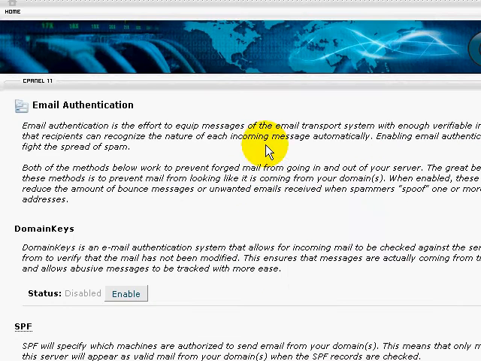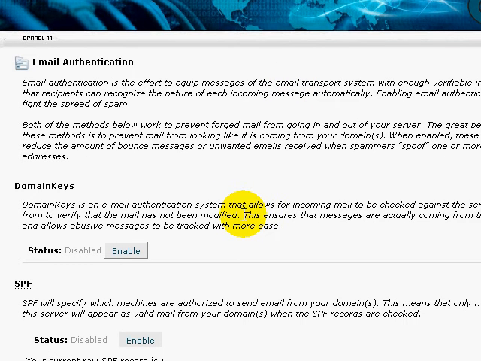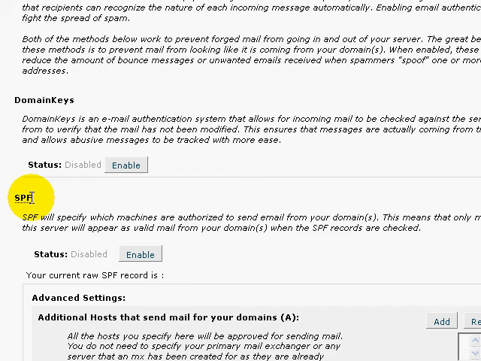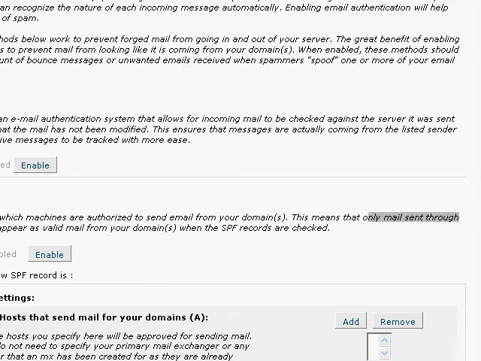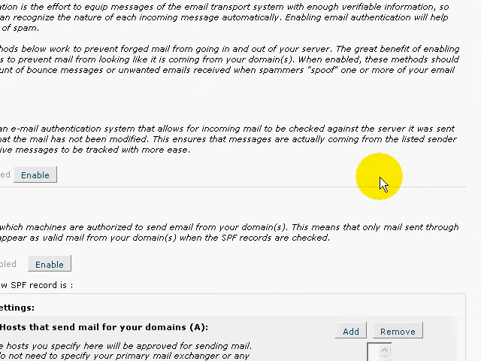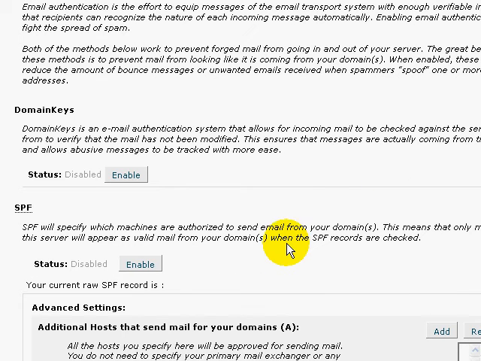If you click that and you scroll down, you can read a little bit here, but if you scroll down here, you'll notice that there's a thing called SPF. And as you can see here, it says SPF will specify which machines are authorized to send mail from your domain name. This means only mail sent through your server is actually the valid mail from your domain name.